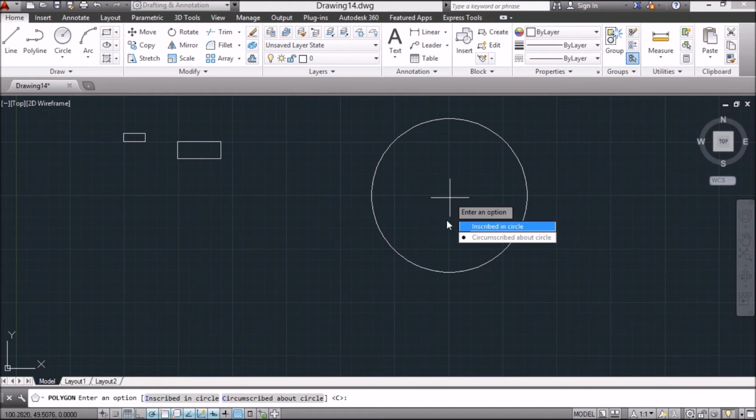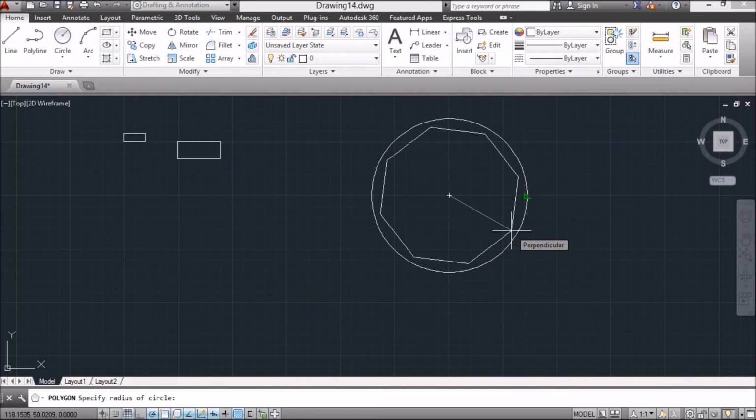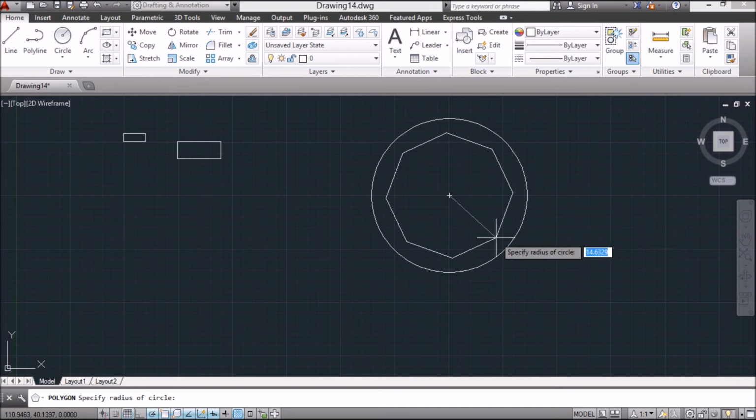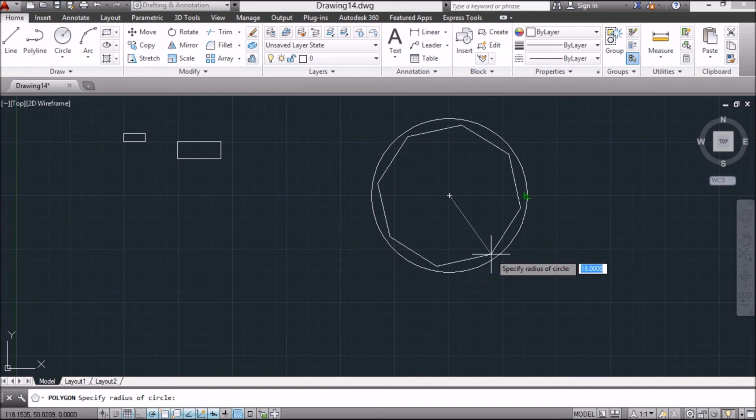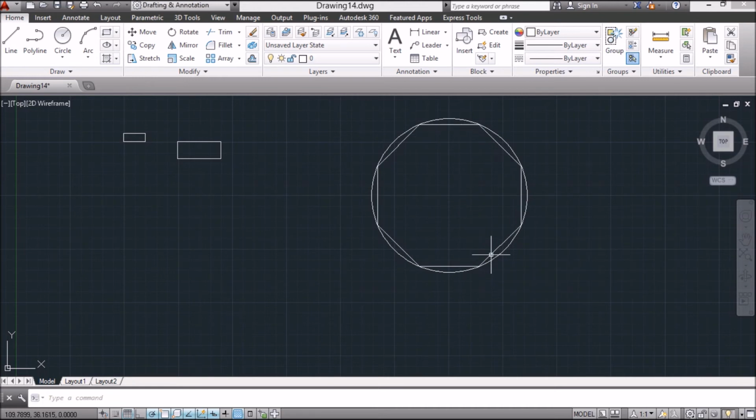Now that I've selected the center, it's going to ask me if I want to use inscribed in circle or circumscribed about circle. For now, I'm going to click inscribed in circle, so we are just going to type I and press enter, or simply click on inscribed in circle. Now it's going to ask us to specify the radius of the circle. So let's specify the same radius as that of the circle, so it's going to be 18. So as you can see, the polygon is drawn inside of the circle when it's inscribed in circle.